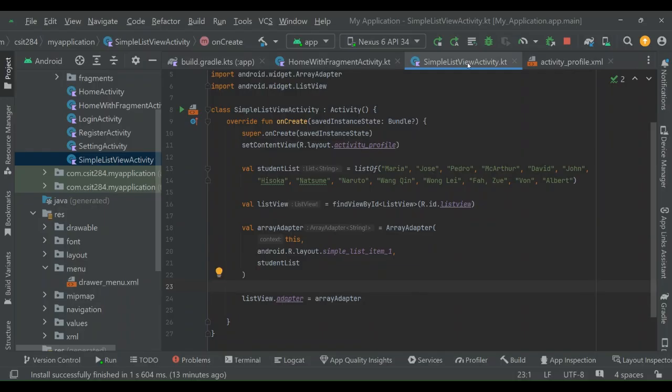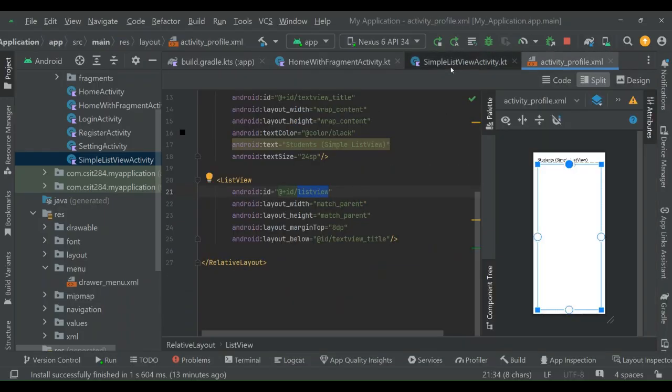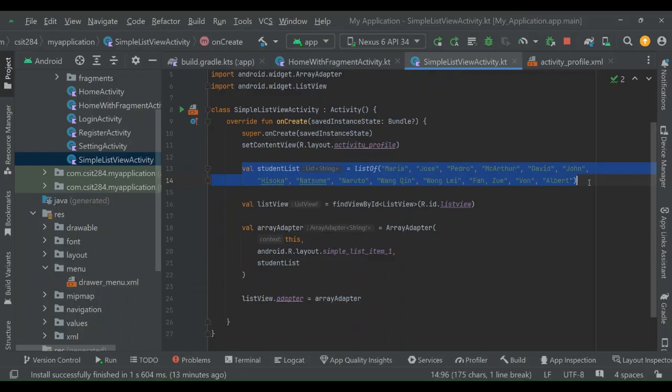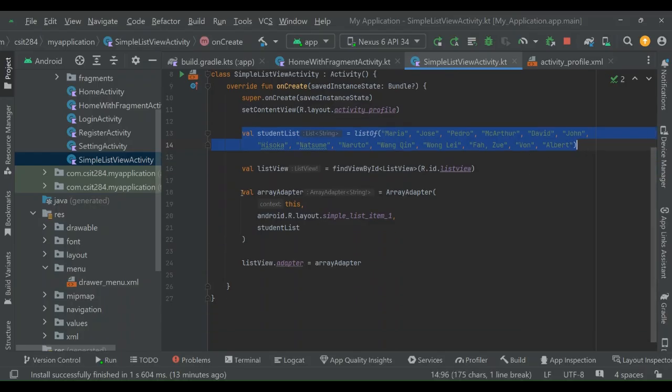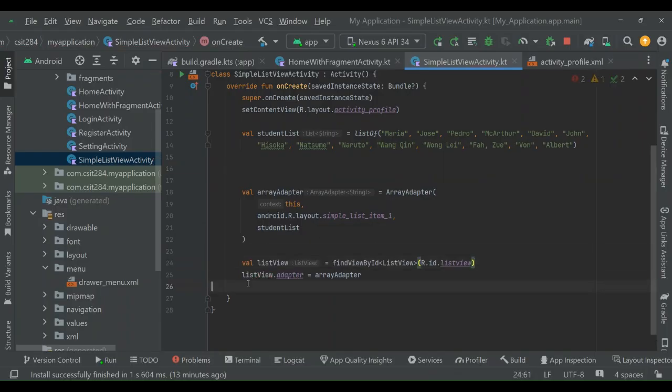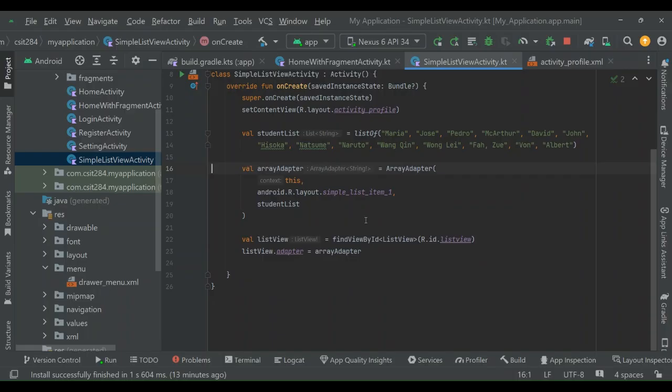Okay, so the first step was actually to do the layout. Next is to set our data source. Next is to set our array adapter. Then we set the list view. We can have this here so that our implementation will be based on our steps to implement the list view. So we set our list view adapter property with the adapter that we created. Okay, simple as that. Let's run this one.